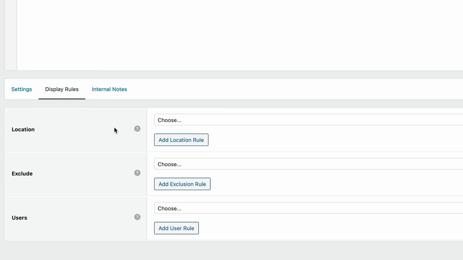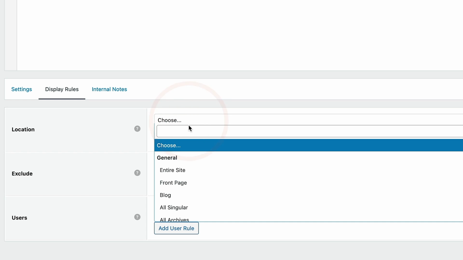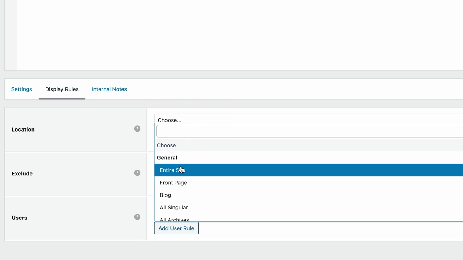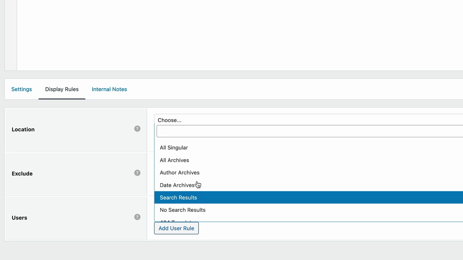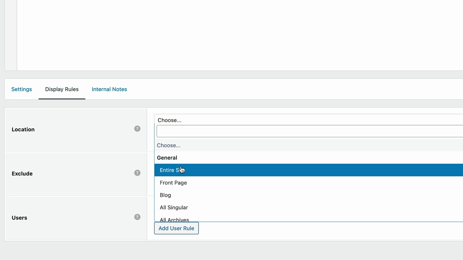We'll come onto our display rules, and now we can choose where to include this, if we want to exclude it, and also if we want to limit it to users to have access to whatever it is we're hooking in. For this example, we're going to open this up and we're going to say we want this on the entire site. But again, you've got an absolute boatload of different options inside here. You can go as broad as you want for the entire site or right the way down to a specific post or page. Really, really powerful and very granular. For this, we'll leave it to entire site.